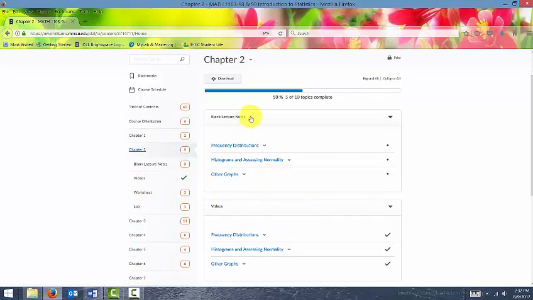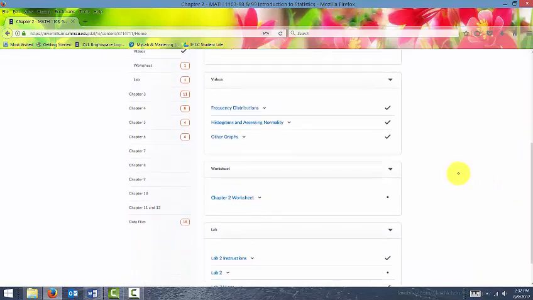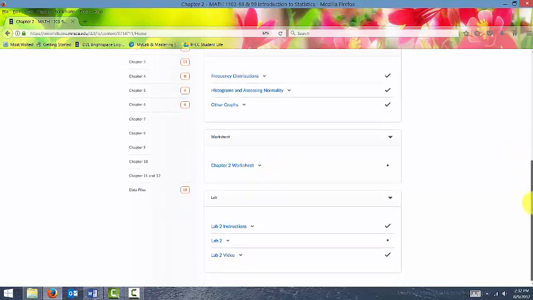So again, this is for Chapter 2. Here are the blank lecture notes, the videos that go along with them. Here's the worksheet. Again, there will be another link in here that will be the link to the area in D2L where you will submit the worksheet. And then the lab. So there's the instructions, the lab itself, and the video, and I'll probably have the video first.